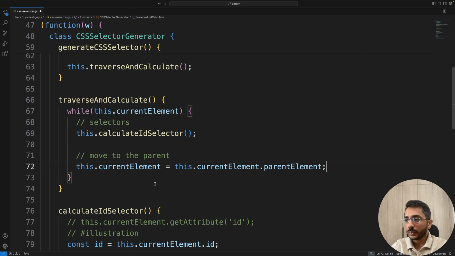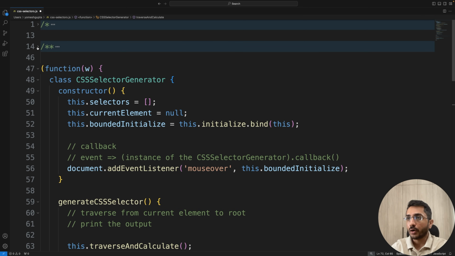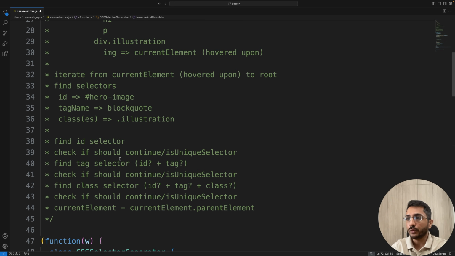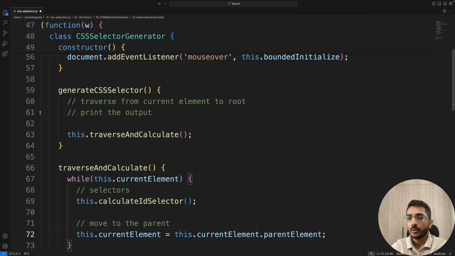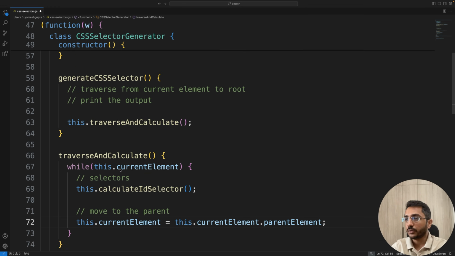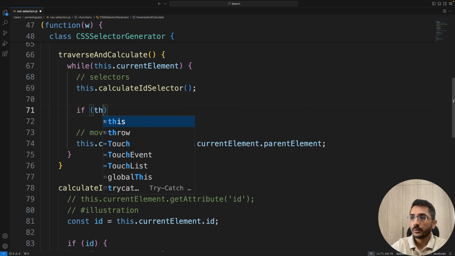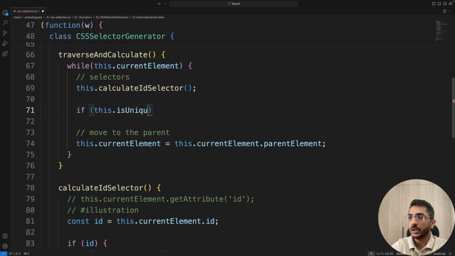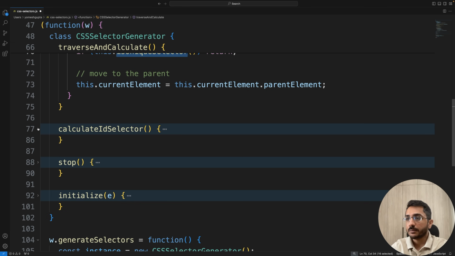the parent. So we have the ID, and as per our algorithm, this is the checkpoint where we need to check whether we should continue or whether we have the unique selector. To do that, we will check if this.isUniqueSelector. If we have that, then we will just return. We will not loop anymore. We will just return.